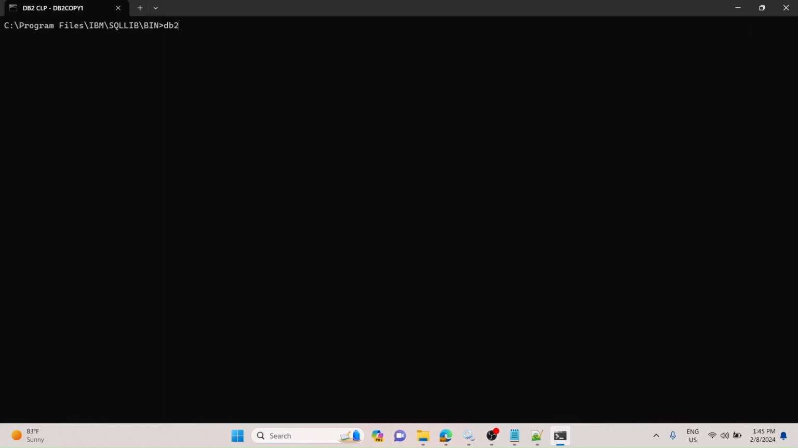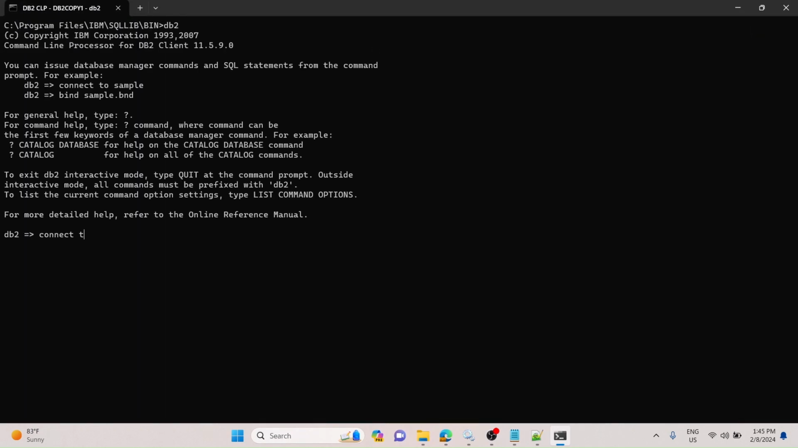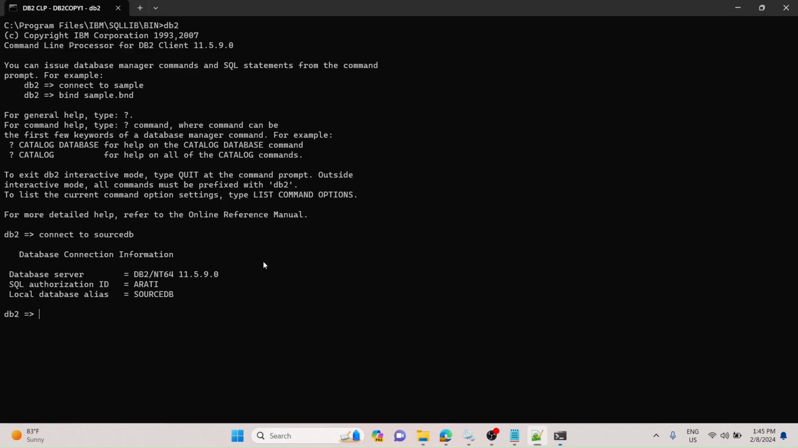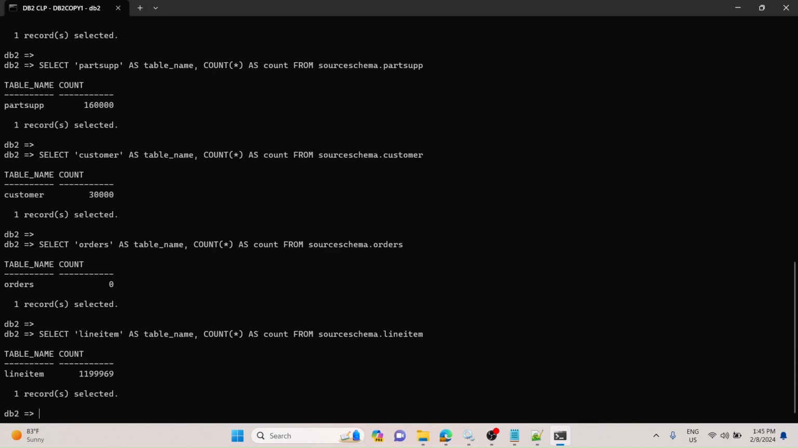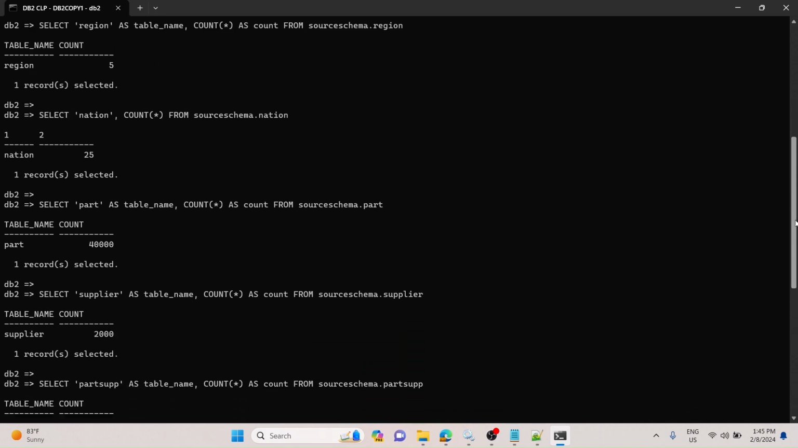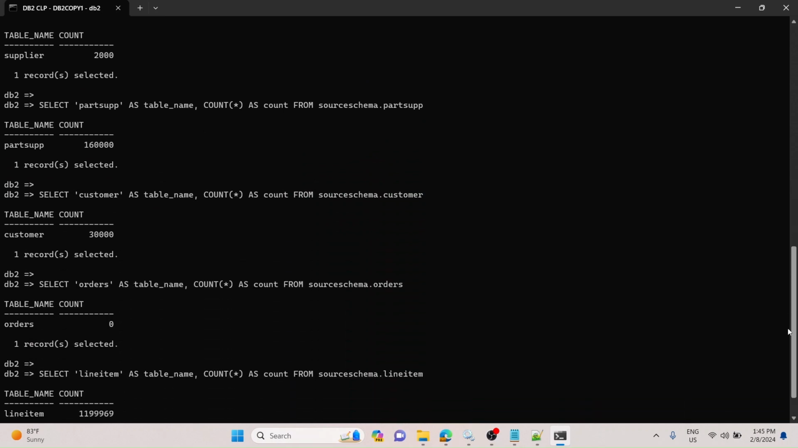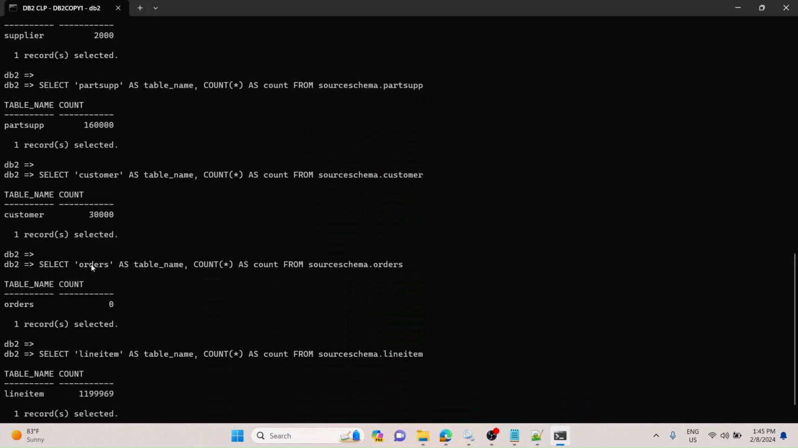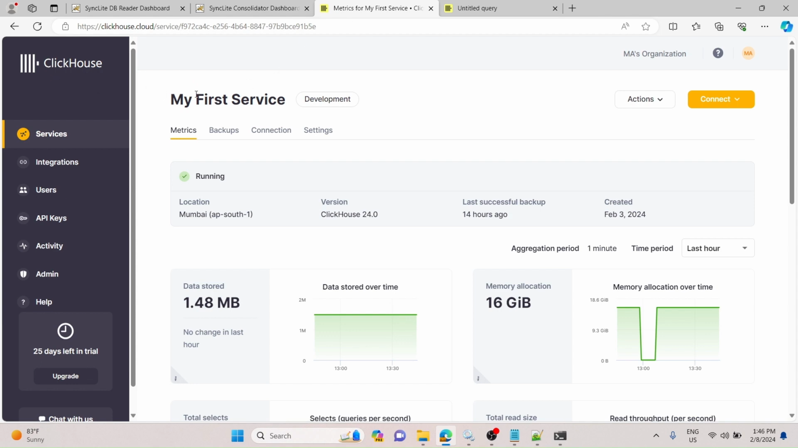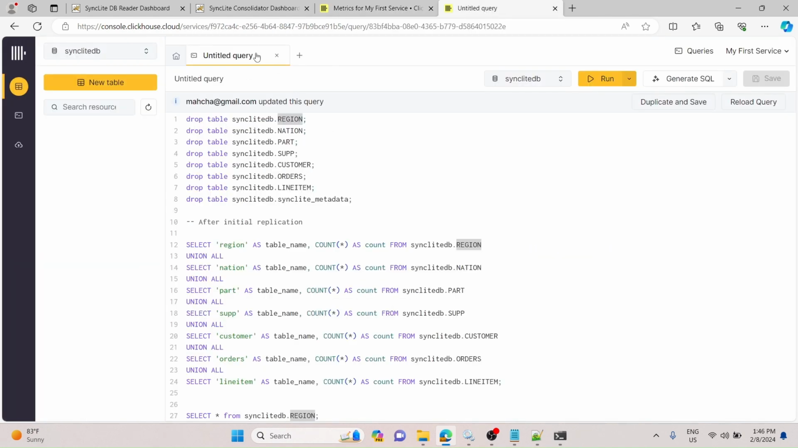We will do a quick table count check of the TPCH tables on source Db2. Note that line item table has over 1 million records, and orders table does not have any records to start with.